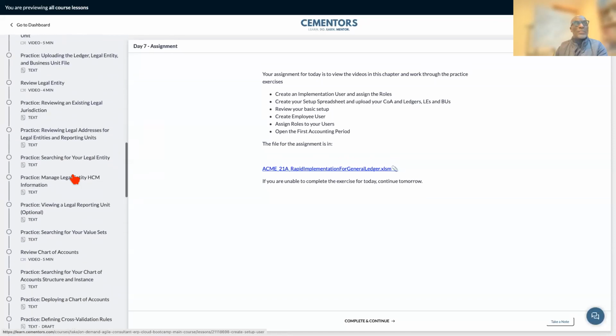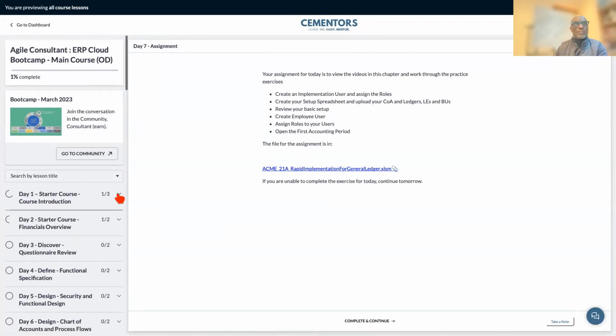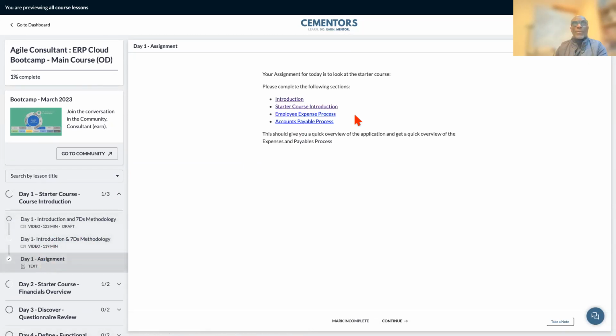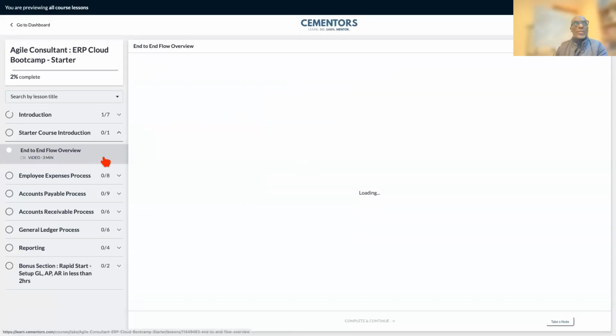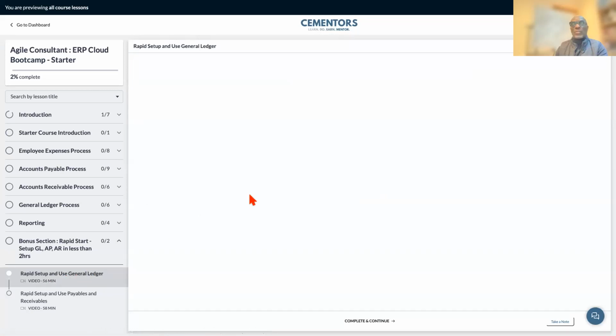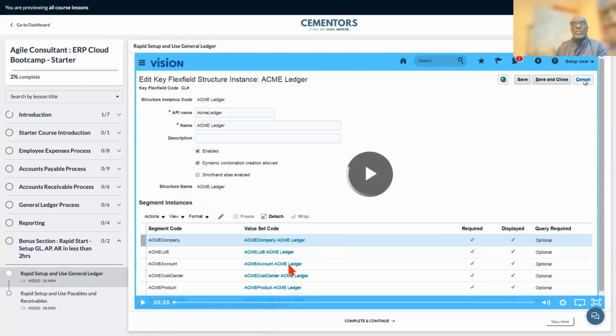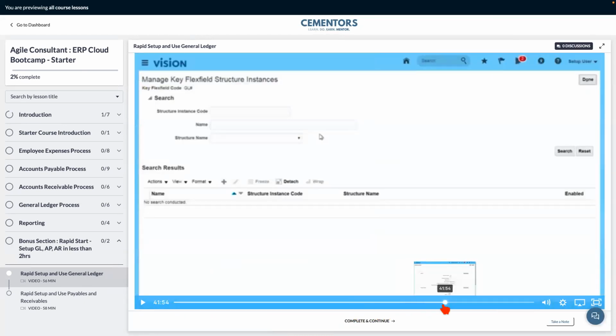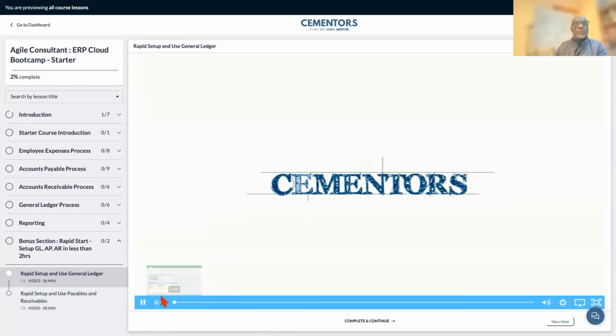Now, there is a video in the starter course that you can use. So this part here, rapid setup and use GL. Maybe what I would do is point you to this video. This shows you exactly the same thing that you need to do today. It takes you through all of it. So let's start by looking at the structure.